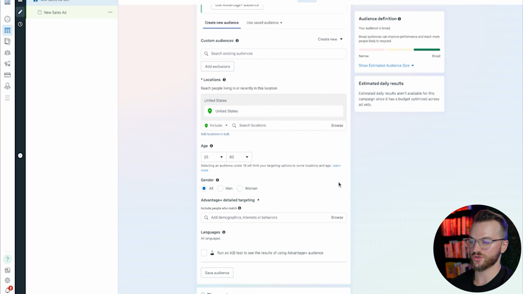Now we have our gender here as well. So again, you can target just men if your product's just for men, or just women. I'm going to leave this as all. Usually that's a fine option. Men and women can both kind of buy for each other and gift, things like that. Sometimes it's a good option.